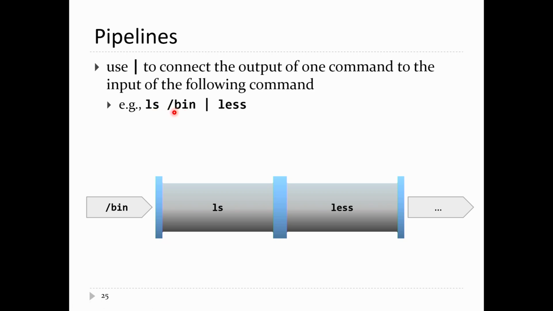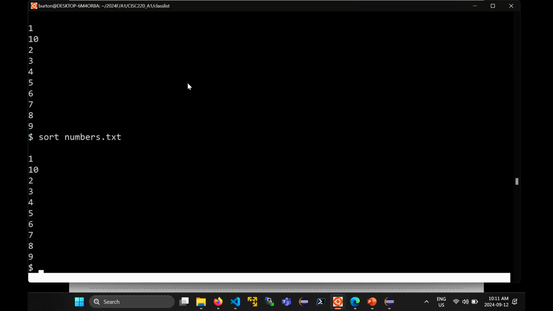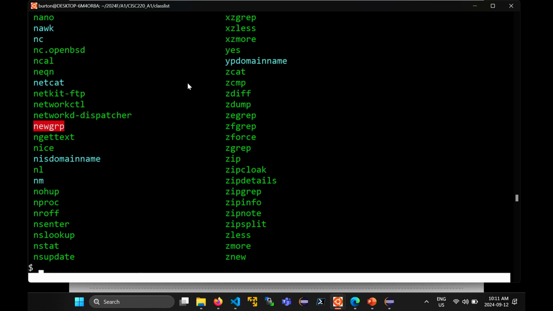So here I can list the contents of bin, and redirect the output to the input of less. Less is a program that displays text one screen at a time. ls root bin. Notice a whole bunch of stuff here. How many files are here?